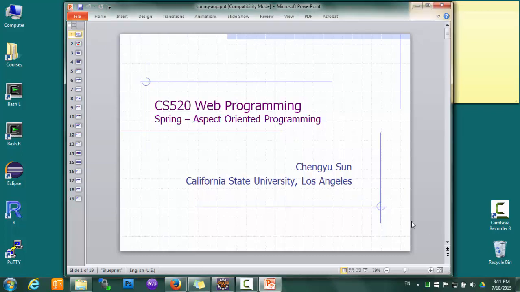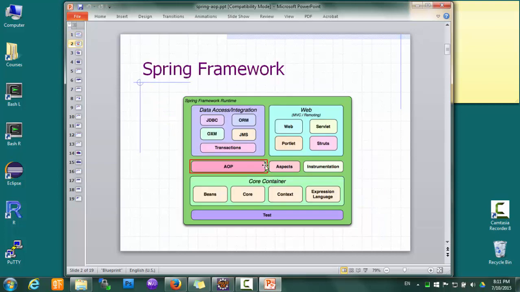In this lesson, we'll discuss another component in the Spring Framework, the component that supports aspect-oriented programming, or AOP.